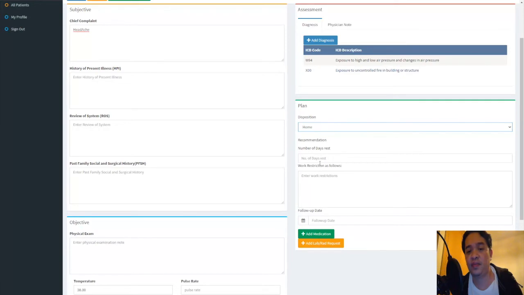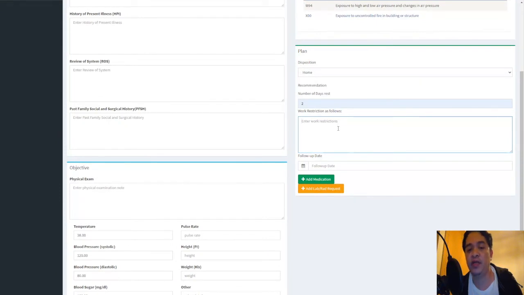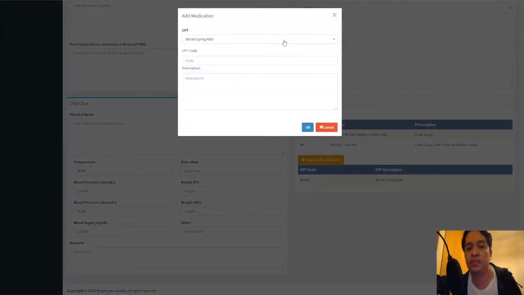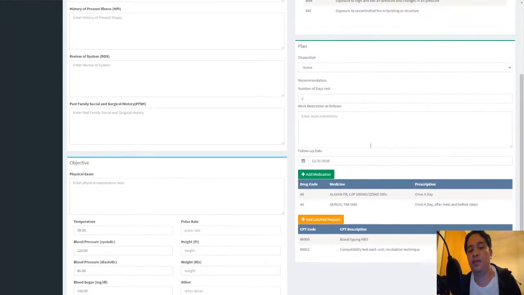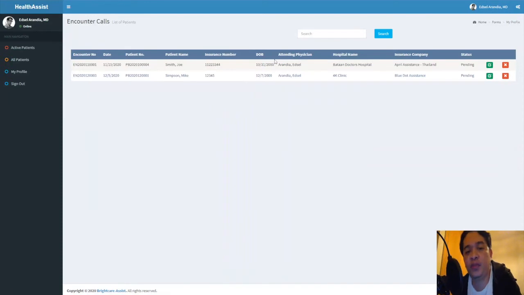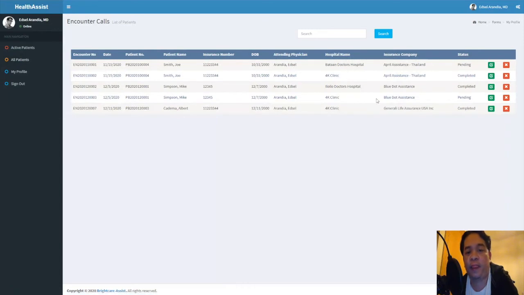And then they will provide, if they want to recommend a rest day, or if they want to provide work restrictions, here. So once the doctor is done, you need to save and complete the form. Once it's complete, it will disappear from this active list. It will go to the archives. And it will show here as completed.